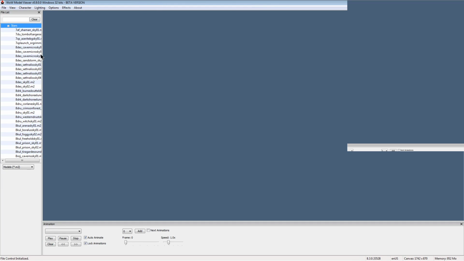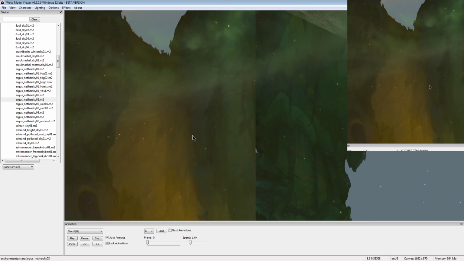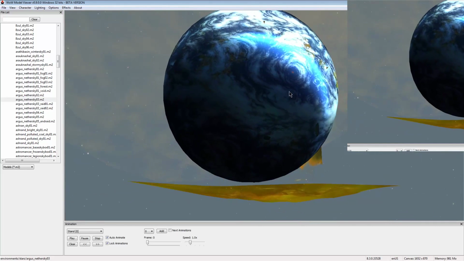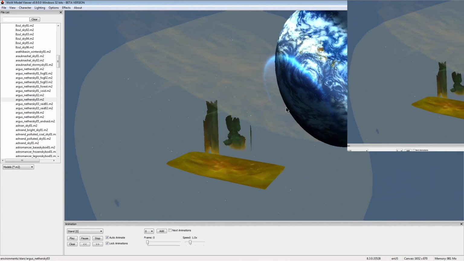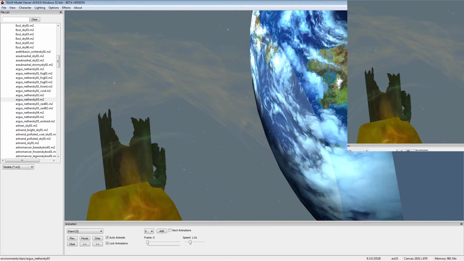So we are back in action. I think we were somewhere in the Argus Nether Sky, there it crashed. So let's try Nether Sky 02. Okay, nothing. There we have, I think. That's pretty huge. Okay, I like how it's at least done as a half sphere.